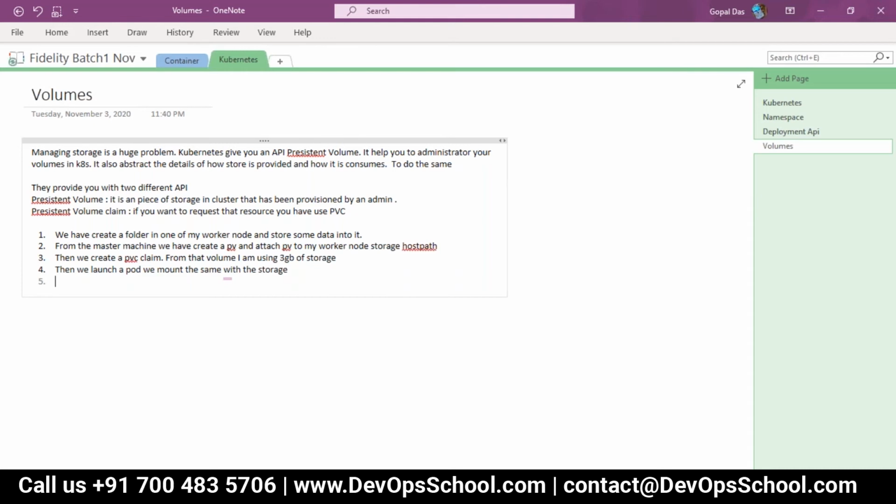So to verify that my pod is communicating with the storage, I log in inside the pod, do a curl command and verify it. Okay, till here we have done it.